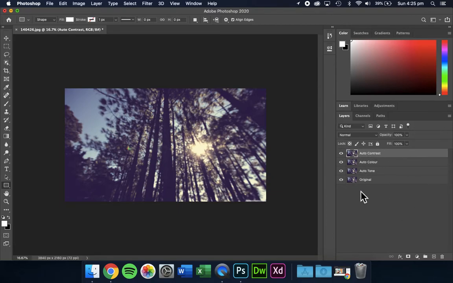So I've now got four versions of the image. I'm going to turn off the original, turn off auto tone, turn off auto color, and leave auto contrast on with the eyeball. And you'll see it's selected because it's got the light gray coloring.